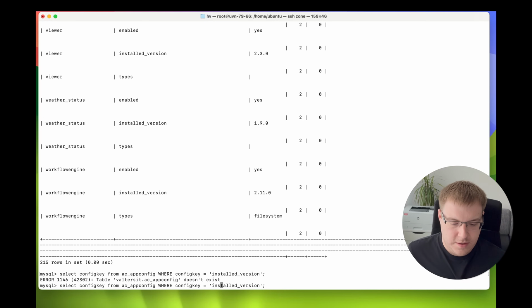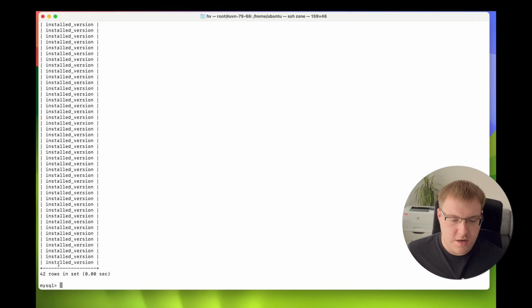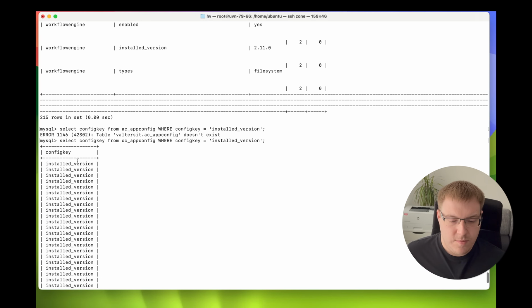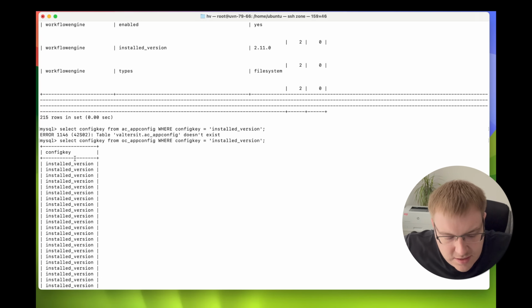I have misspelled something a bit. From appconfig, oc_appconfig. So here are all the installed versions, but it actually doesn't give us anything that we need.